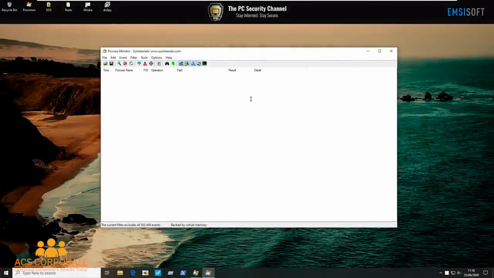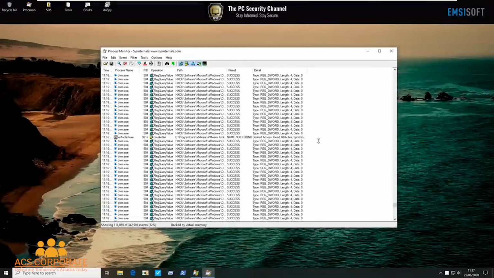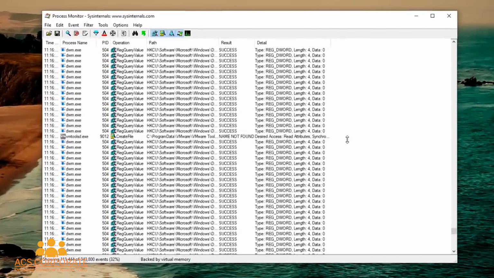Another amazing tool, which is a little bit more advanced but a must-have for doing advanced malware analysis, is Process Monitor. As the name suggests, it allows you to monitor processes and see exactly what they're doing, not just in terms of how much CPU they're using and what they're running, but all the instructions that they're passing to the operating system essentially.